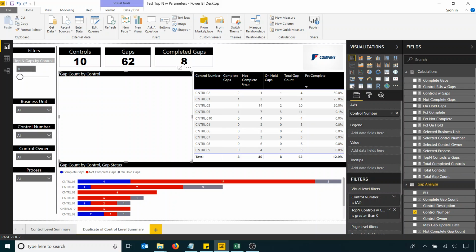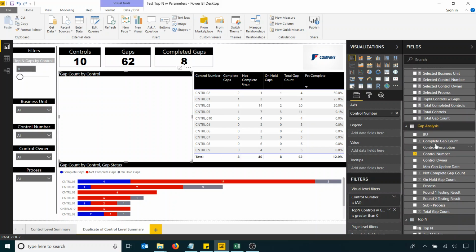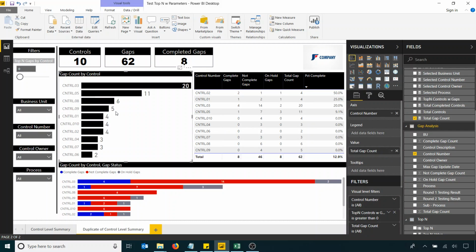Now I'm going to take the total gap count. That's the measure that I just walked you through. We're going to add that to the value of the chart. So our total gap count, top N controls with gap, we're going to add that to the measure value here. So boom, that shows up. Great. That's total gap count. Now our top N controls with gaps, that's what we just created. Sorry, our top N controls with gaps, we're going to add that as a filter. So our top N controls with gaps is there as a filter.